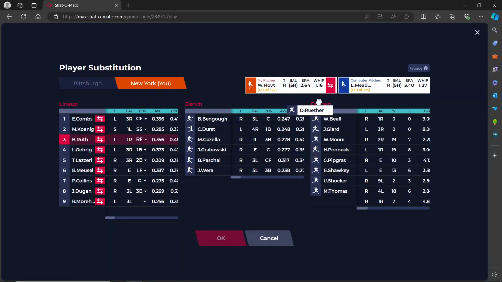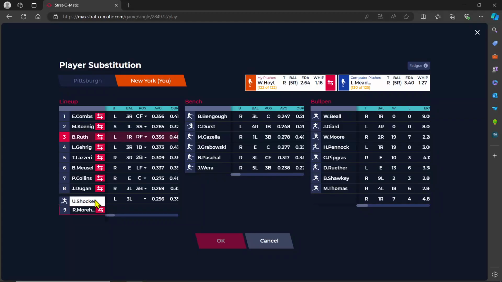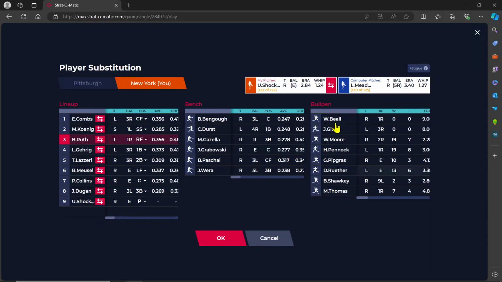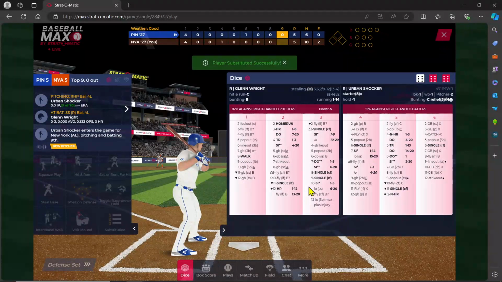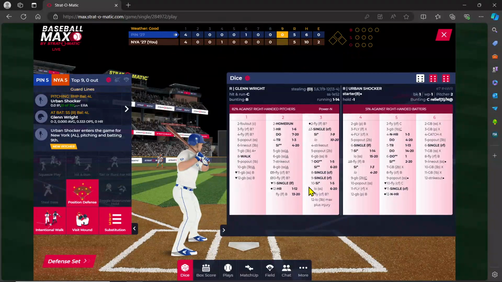How about Ruther? Are they going to let me put Ruther in? No. Oh wait, why is it on the Babe? Oh, you know why? I know why. Because I'm not used to having pitchers hitting because I've been playing with the DH, so I had to actually slide him into the lineup. Sorry about that. I've been using the DH in every game I've played so far on Max, so this is the first time I've actually had pitchers hitting.